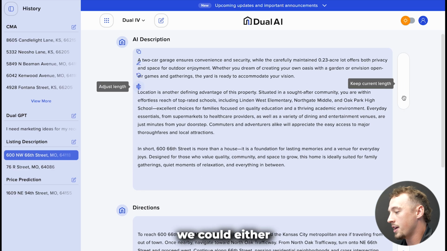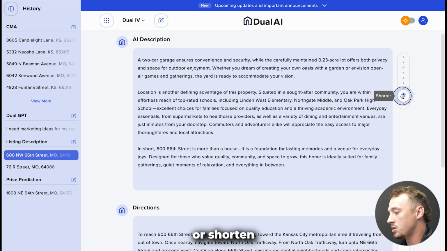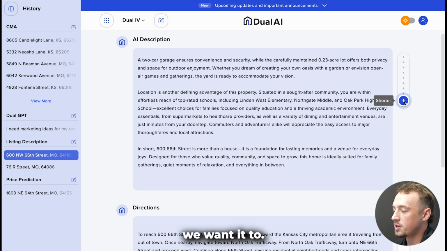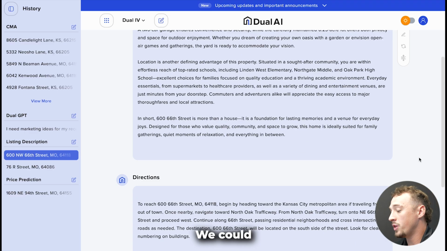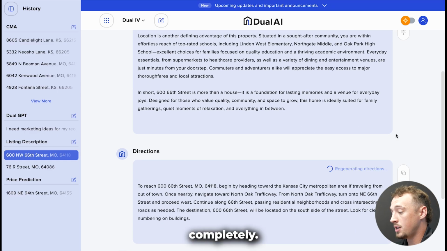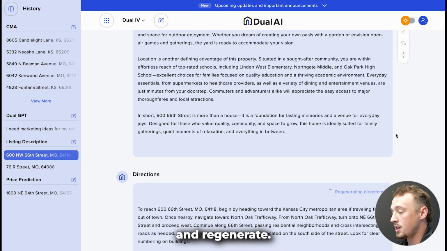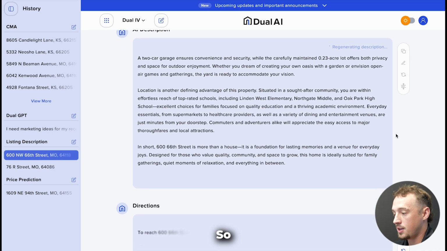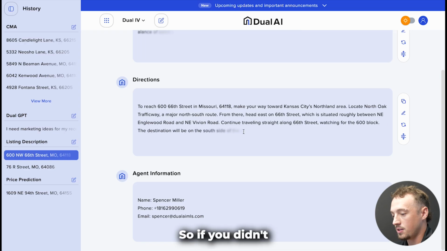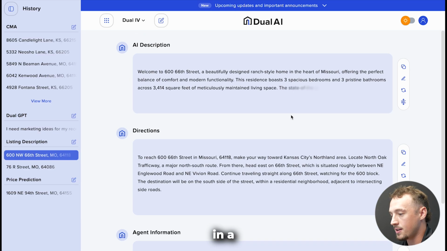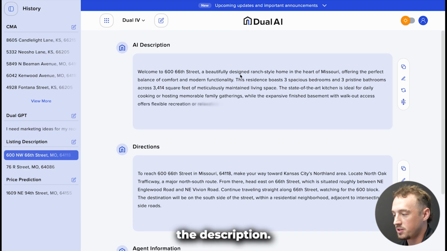So then we could either lengthen it or shorten it based off of how long we want it to be. So I'm going to say shorten it, so then it will regenerate. We could regenerate the whole thing completely, so we'll go ahead and regenerate. So we'll wait for it to go. Now it's regenerating here, so if you didn't like the way it was worded, it's going to try it in a different way, and then now it shortens the description.